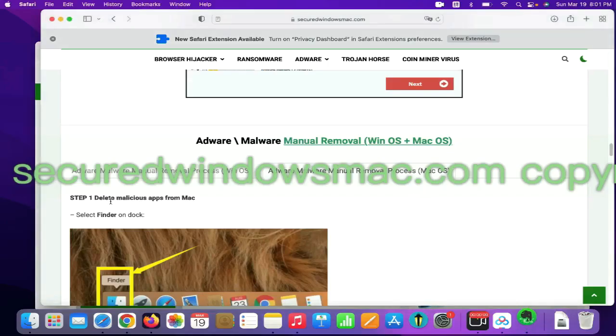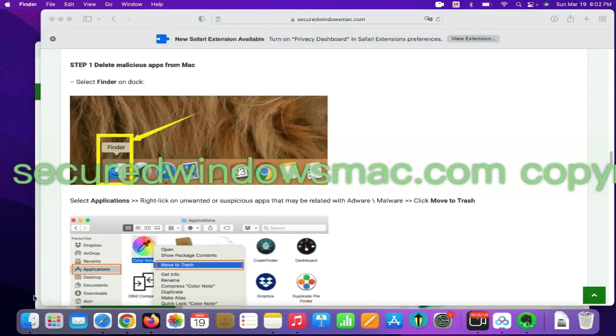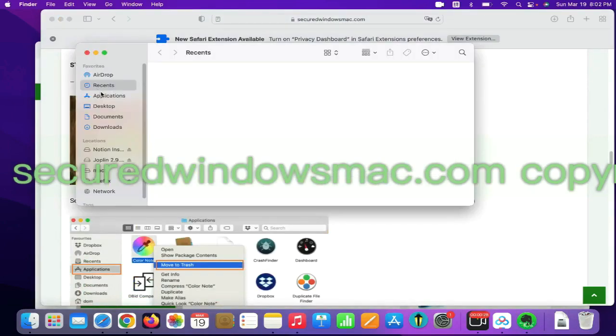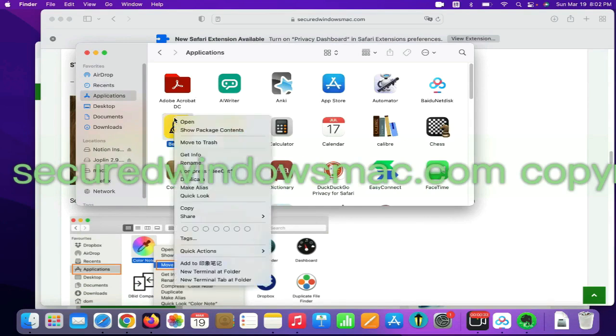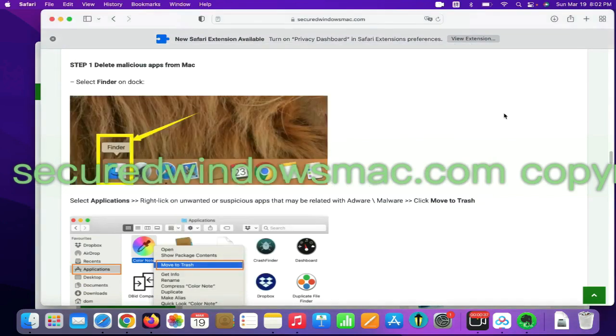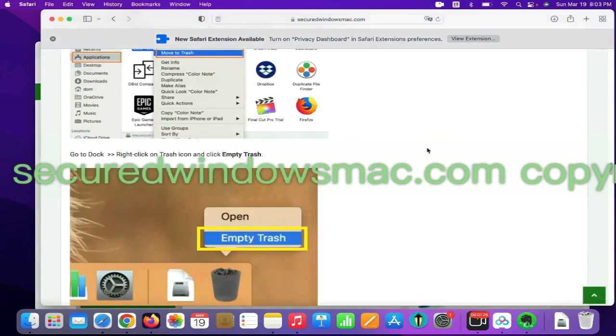First step, delete malicious apps from Mac. Select Finder on Dock, click Applications, right-click on the unwanted or malicious app and click Move to Trash. Then go to Dock and Empty Trash.